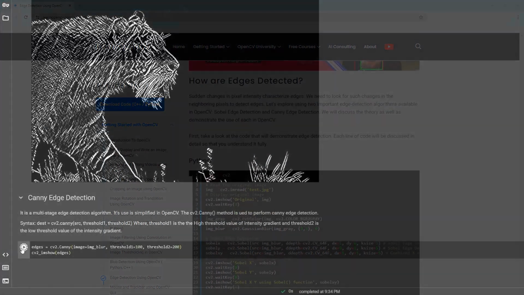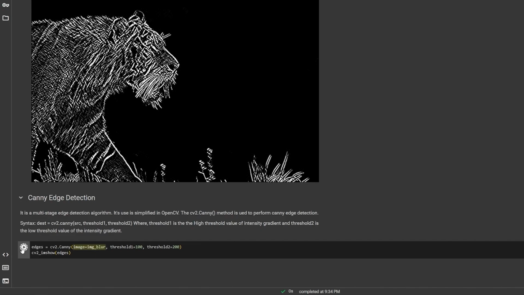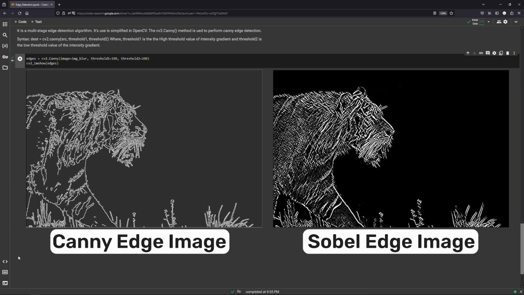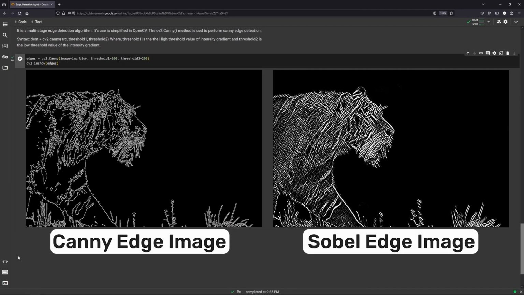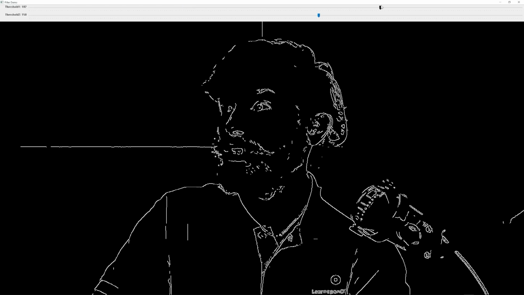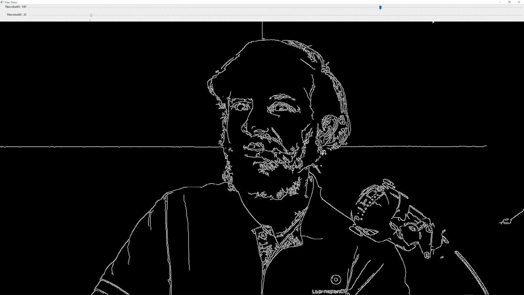Now to detect Canny edges, we input the blur image and pass two threshold values for hysteresis. Comparing both the outputs, we can see that Canny produces a cleaner and better edge detection output. And if I run Canny Edge on my face, you can see how both the threshold values affect the result. So, that's all about edge detection using OpenCV.